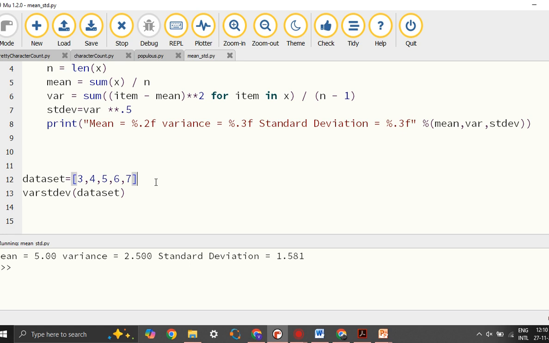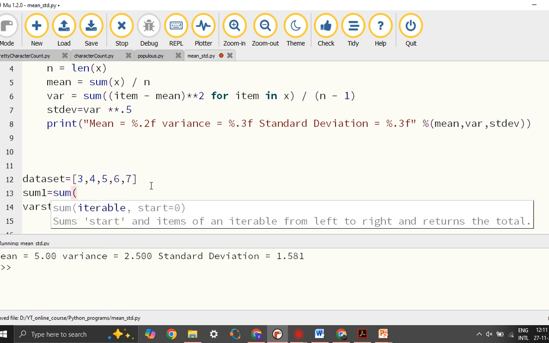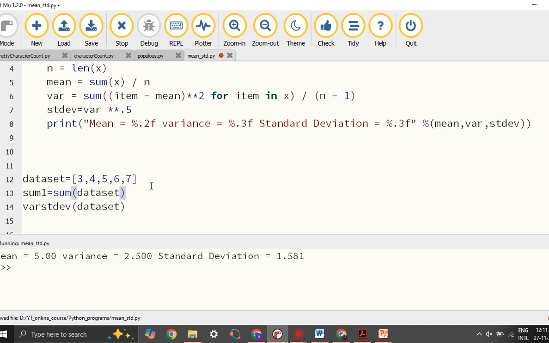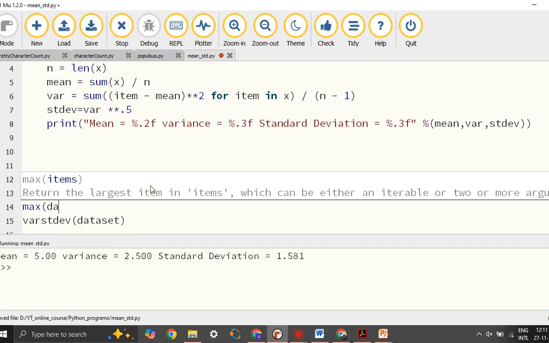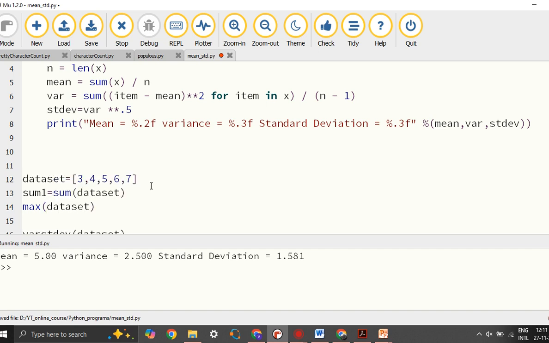So if they ask you to demonstrate some function, just create a list, then write sum1 is equal to sum of data set. That's all, very simple, and print it, right? If they ask you to find the max, then just write max of data set. If you are to find the minimum value in the list, then just do this. It's a very simple thing, right?